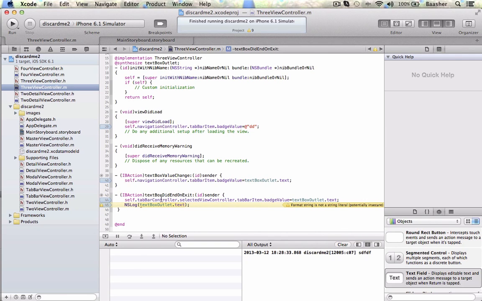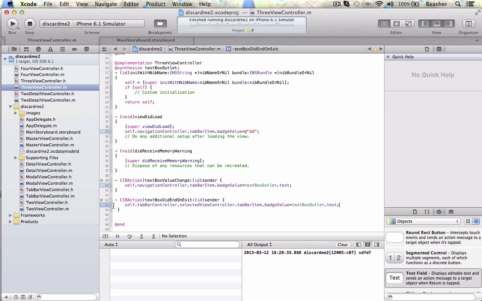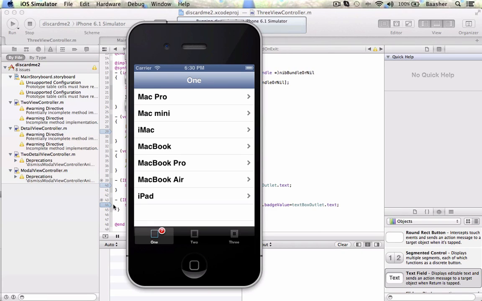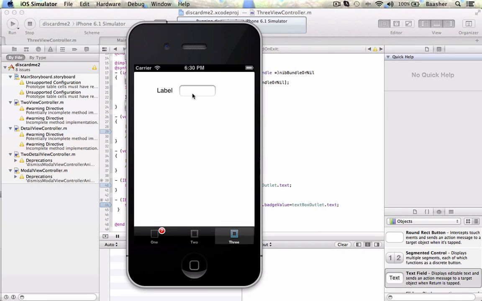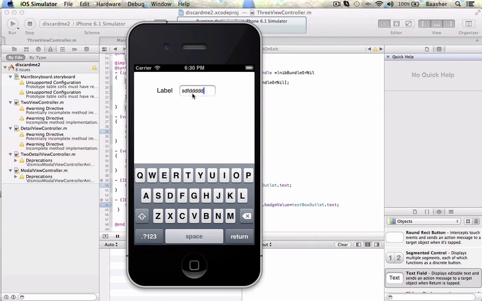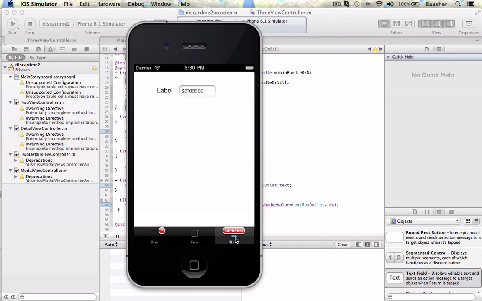So in the text box did end on exit, I'm going to set tab bar controller dot selected view controller tab bar item badge value is equal to text box outlet dot text. Actually, there is no need for that log function either, and I'll just run this. Tab 3 comes up. I type something in. Click on return, and whatever's in the text box is displayed as a badge value just above the image.